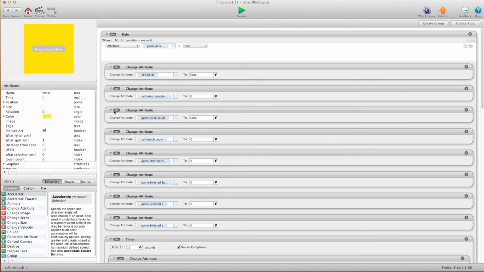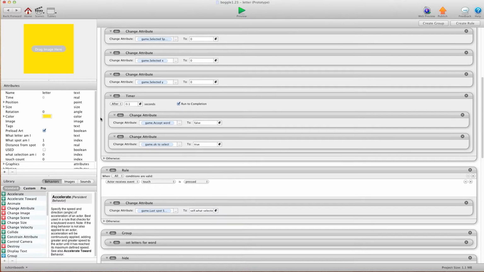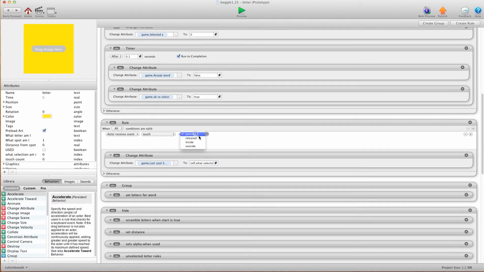Alright, I think I know what the issue is here. Right here I have touch is pressed, and it's actually if touch is released. I don't like to use touch is released all the time, but this only has one rule in here, and it's really harmless, so it's okay. I'm going to use it. I'm going to go ahead and press preview now.